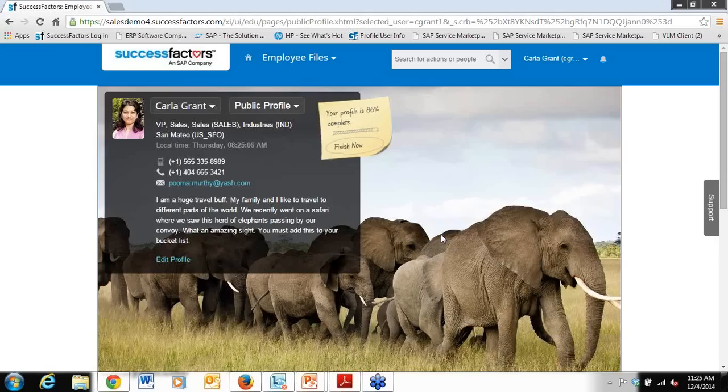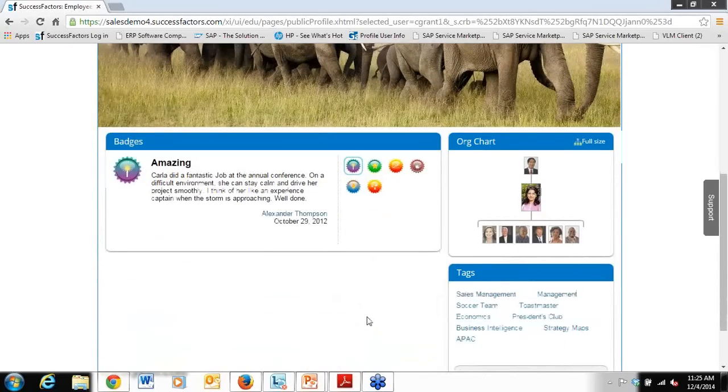Then also down towards the bottom of the page, I have three areas referred to as badges, the org chart, as well as tags. Now, badges are just a way for people within the organization to be able to recognize each other, for example, for a job well done. So you can see here I have a badge from Alexander Thompson saying Carla did a fantastic job at the annual conference. And I can also allocate badges accordingly based on how I see fit.